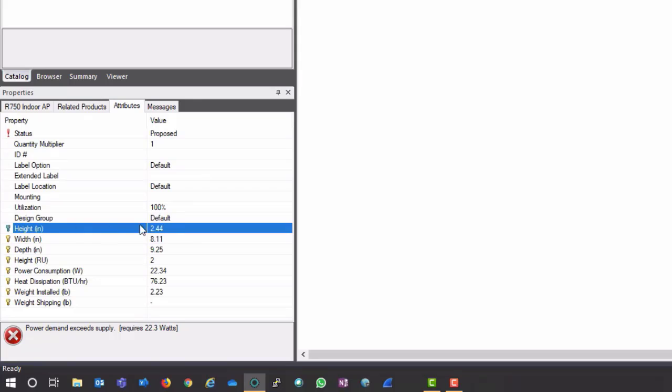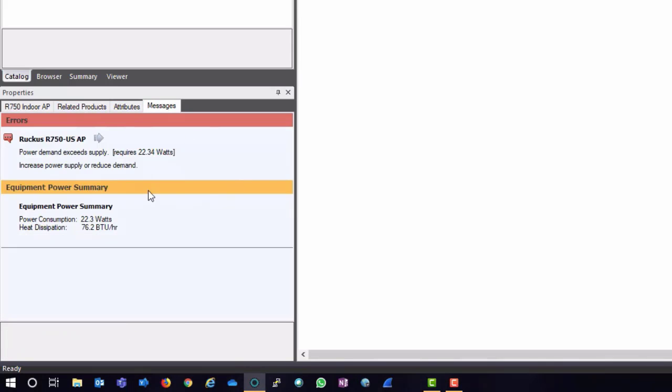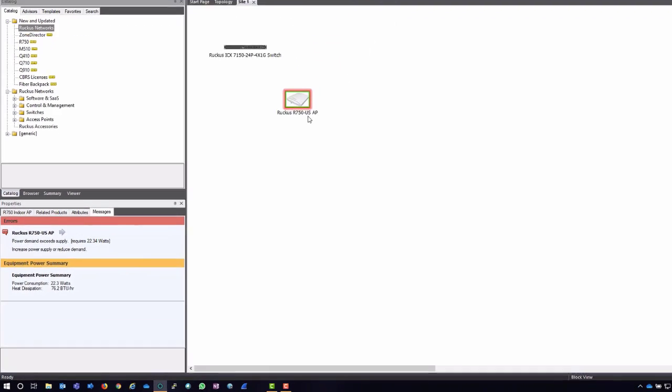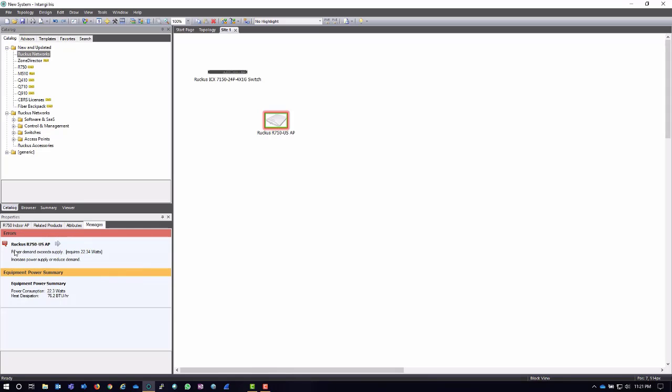I can get a little bit more information in here. Some of that information that I saw maybe before in the compare pane about height, width, depth, etc., power consumption, and then any messages that I have from Iris about this. So for example, we're going to get into this a little bit later, but this is asking me right now to tell it how it's going to get power.